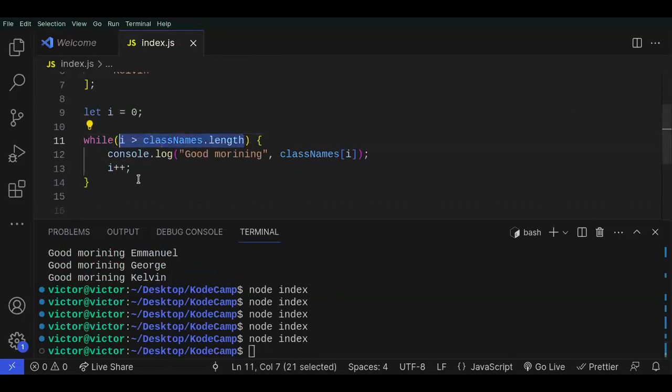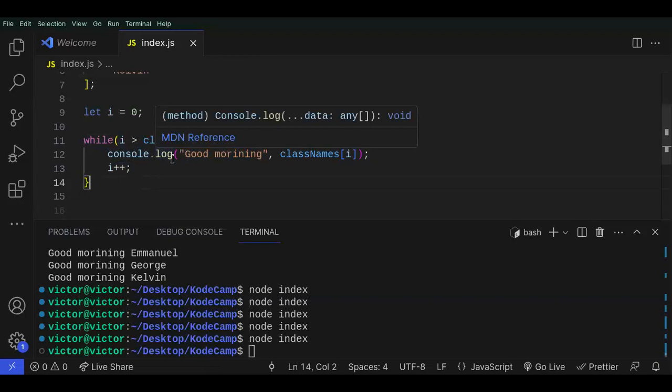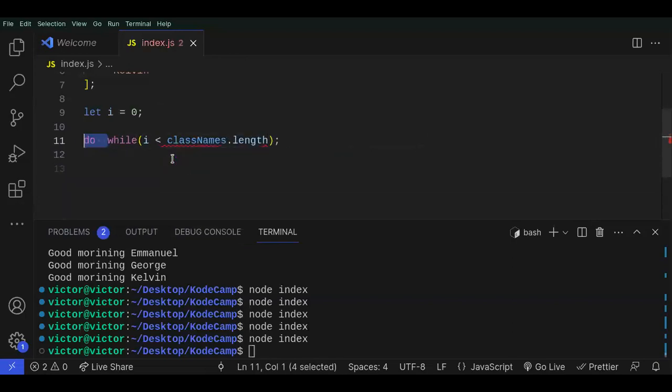Now, this is how a while loop works. A while loop only runs your code while the condition is true. If the condition is false, it will not even run this block of code from the start. It won't even run it once. But if what you're checking here, your condition, is true, it's going to run it till it becomes false. But in do while, if the condition is false, it is going to still run the code, but it's going to run it once.